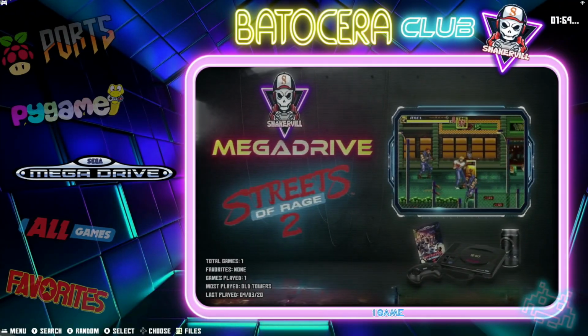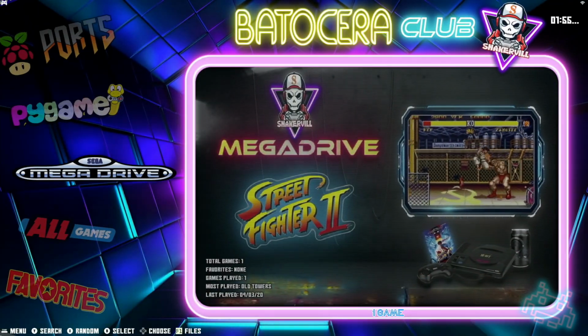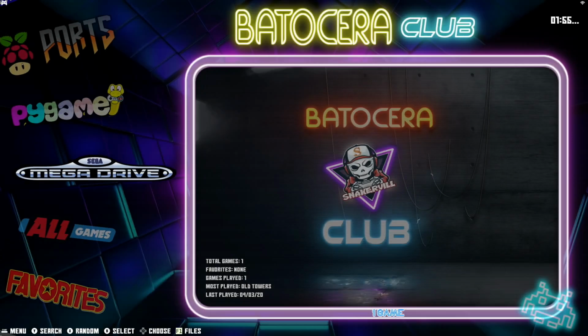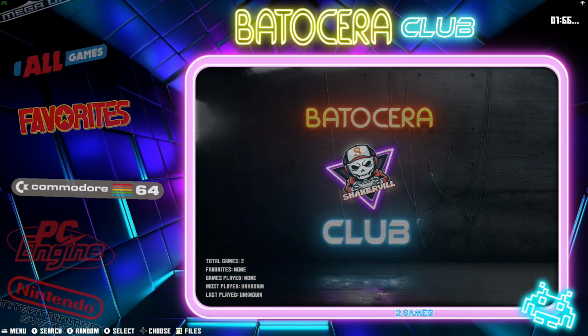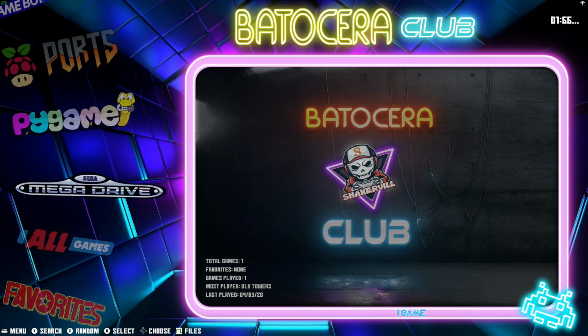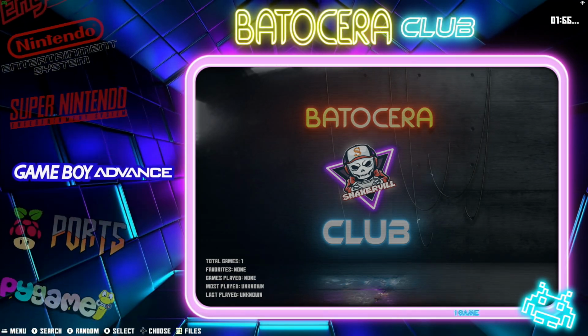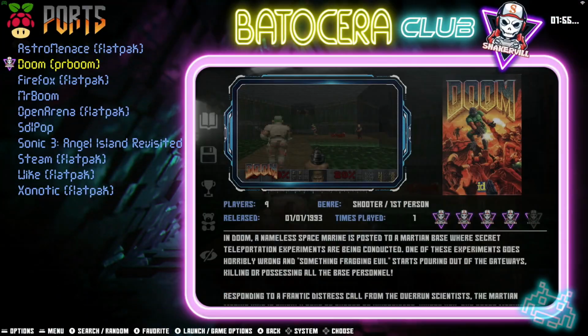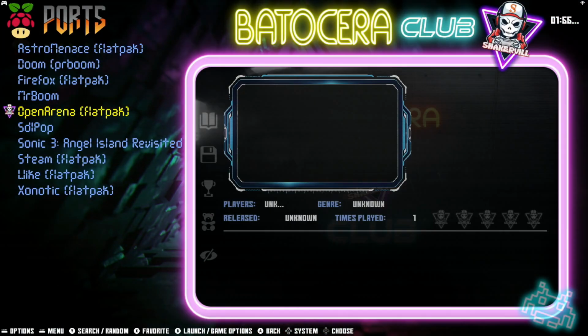Okay, so we're back in Batocera. Let's go ahead and press start on the gamepad, game settings, update games list. All right. If you look around, it doesn't seem like it's there at all, right? But it's there. Go to ports, and then you'll see the apps. I'll say Flatpak. Okay. All right.